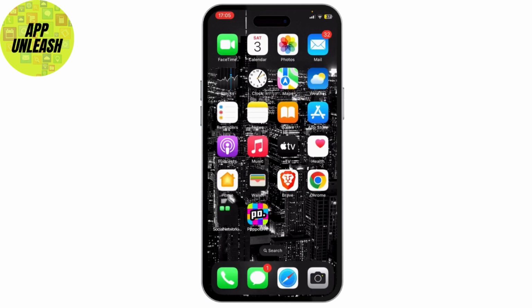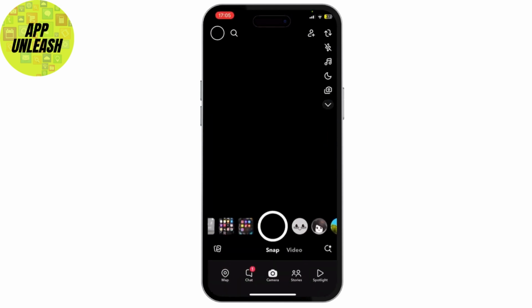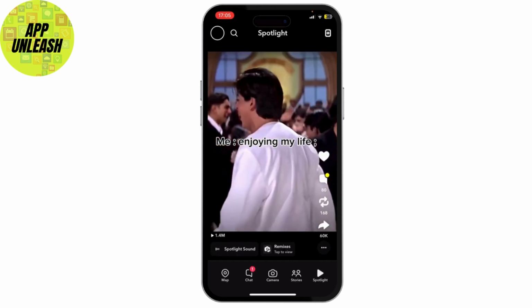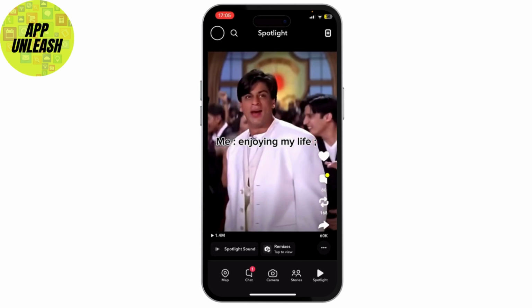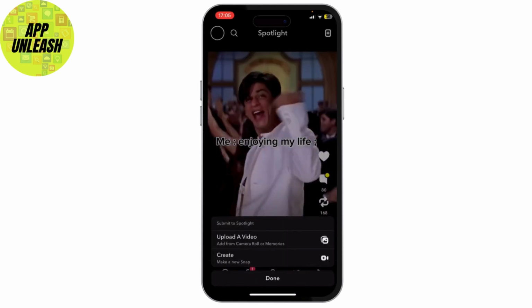Now after you've installed your Snapchat, open your Snapchat, and after you've opened your Snapchat, you need to go to the Spotlight section that is on the bottom right. Click on it, and on the top right corner you'll see a plus icon. Click on it, and then you'll see a create option and upload video option.